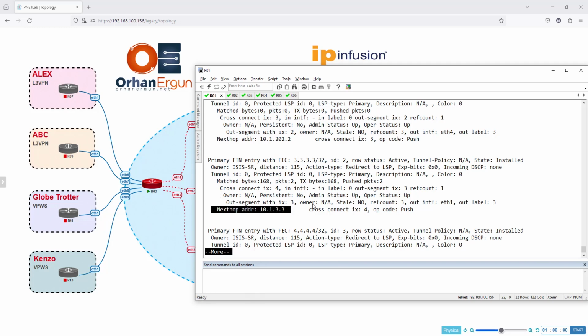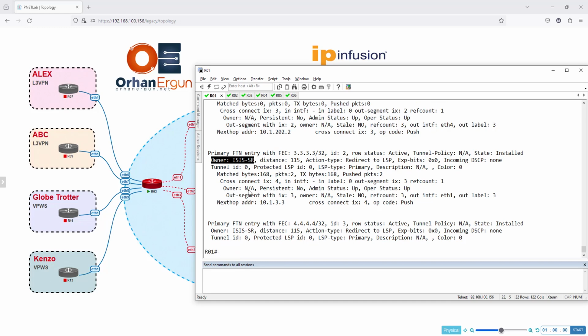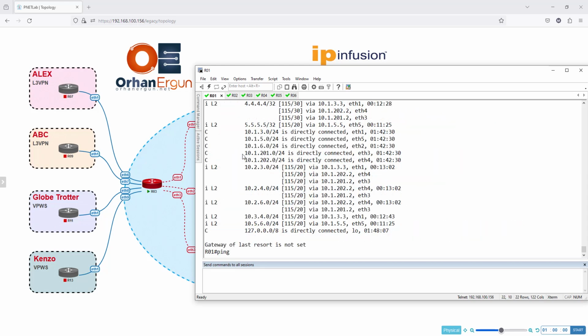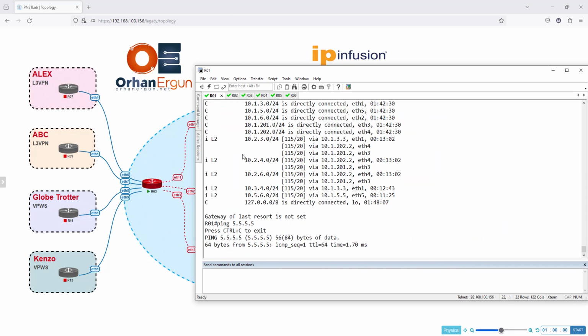And also, what is this? I'm trying to find something to show you. You can just check the information and see. The owner is, of course, ISIS-SR. I'm going to use this one for pinging, which is interesting. Okay, so let's go for a ping. I'm going to say ping 5555. You can see that ping is going through.